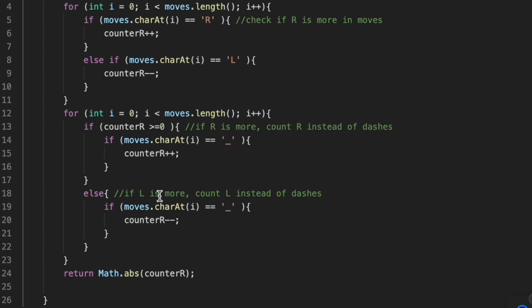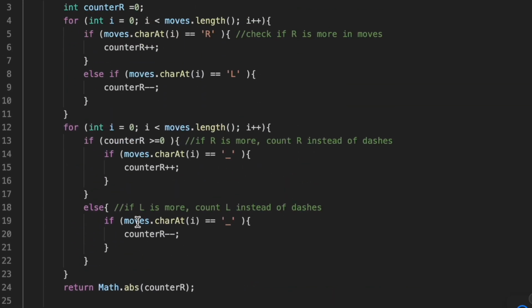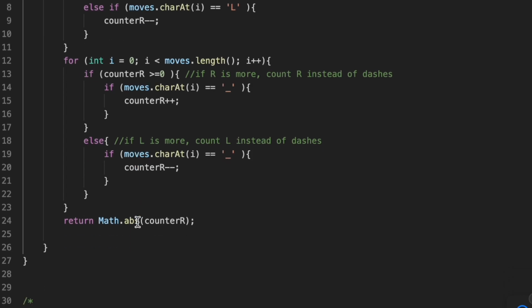Okay. Now, if we have more L's, we will be subtracting, so we would have a subtracted number. Either way, if L's are more, and then we substitute the values of L's wherever we see dashes, we are going to have a negative number at the end. And regardless, when you take the absolute value, it's going to give you the furthest distance.